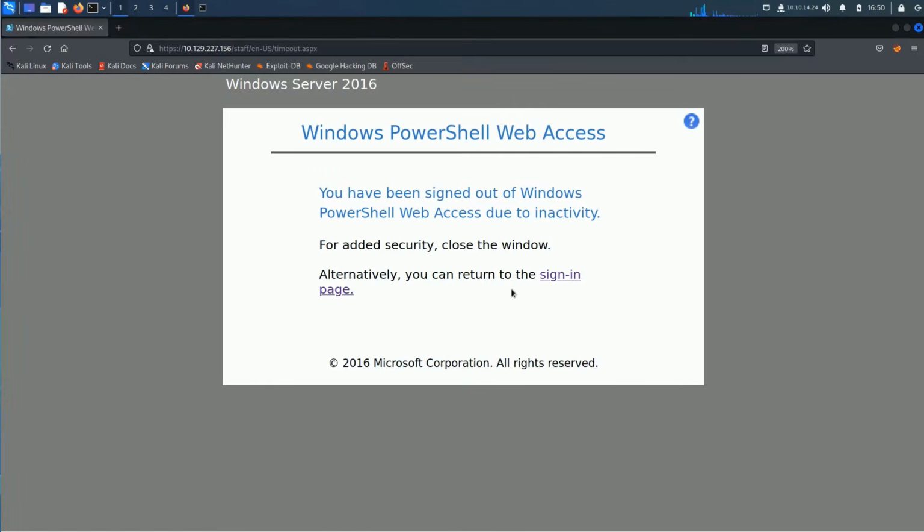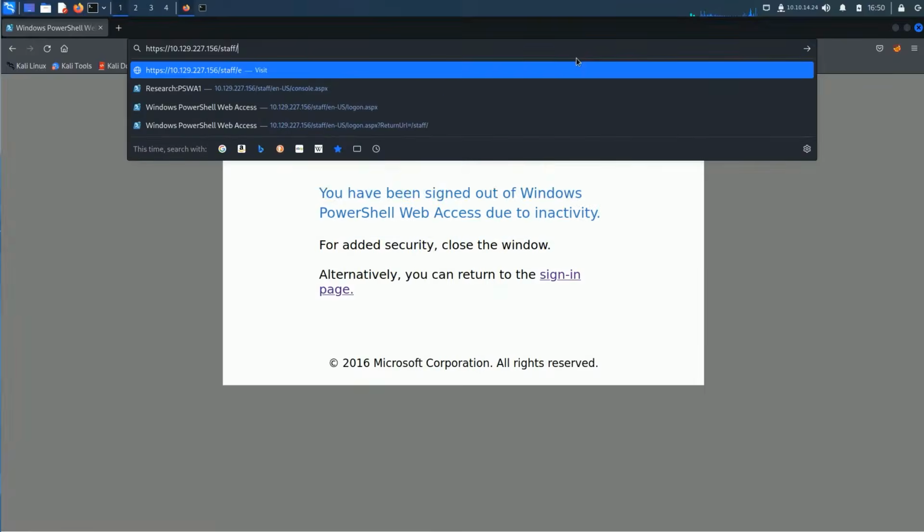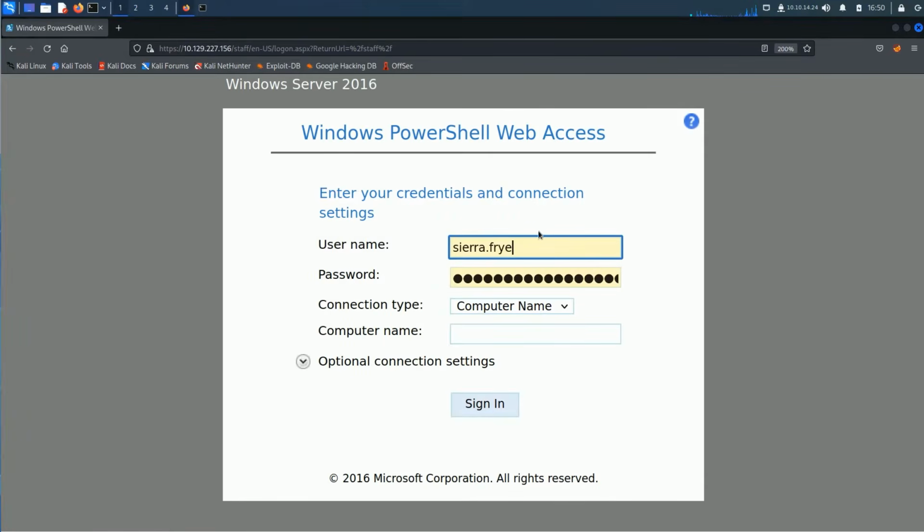So I'm going to click back to my PowerShell access that I have, and I've timed out, done this box a few times.